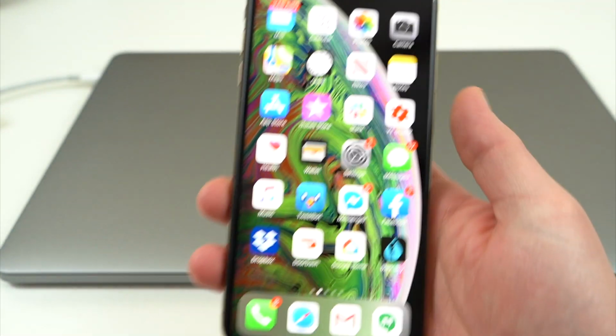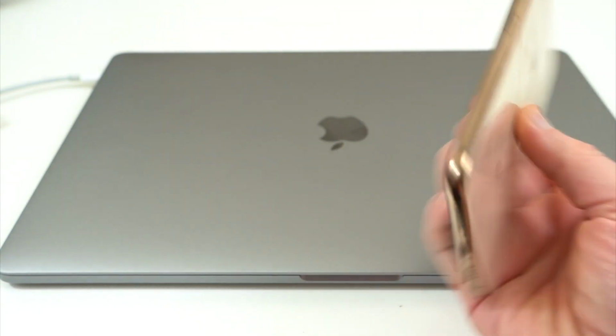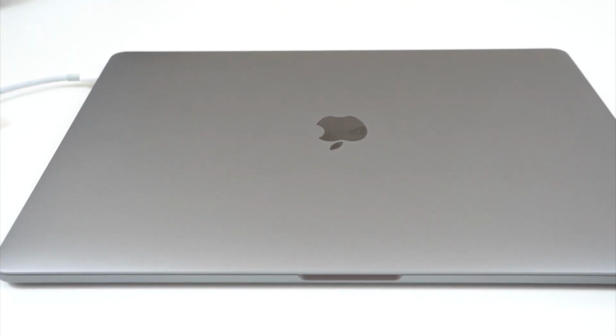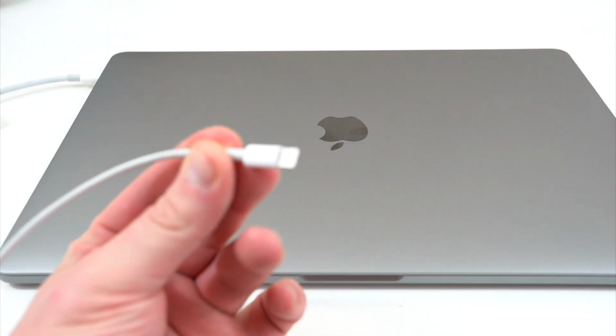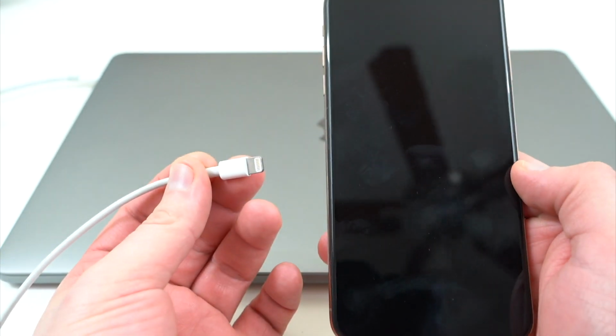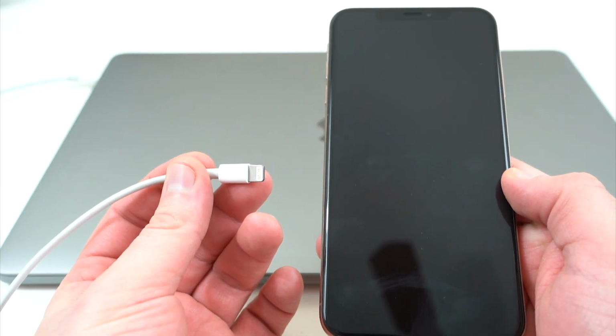Now you're going to need a couple of things. Obviously you're going to need your phone. Got the iPhone XS Max right here. You're going to need a computer. I've got my lovely MacBook Pro right there. And you're going to need, of course, a cable to connect that phone to that computer. Once you have all of those things, we're going to get the software that we need, and then we'll go ahead and get started.